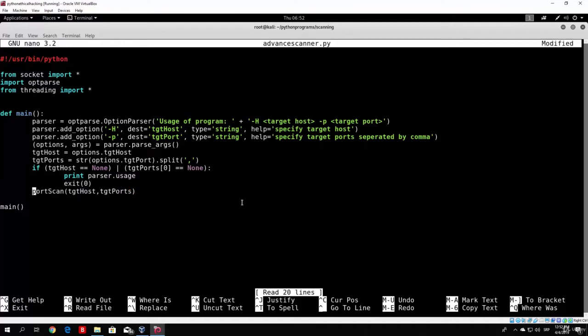So let us actually unhash this, and let us use a simple usage of actually running the main function, which is common in Python, which goes like this: if __name__ equals to __main__, then run the main function. So let us now code the port scan function itself.